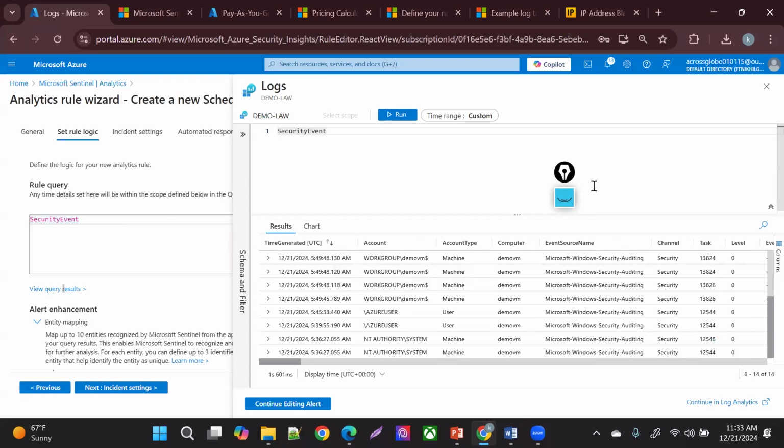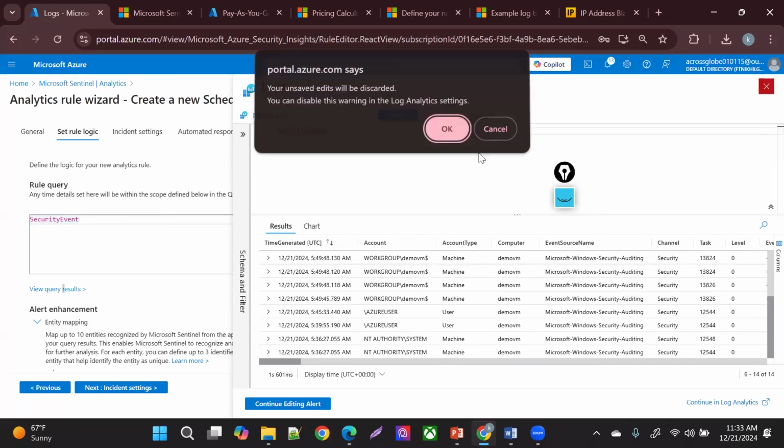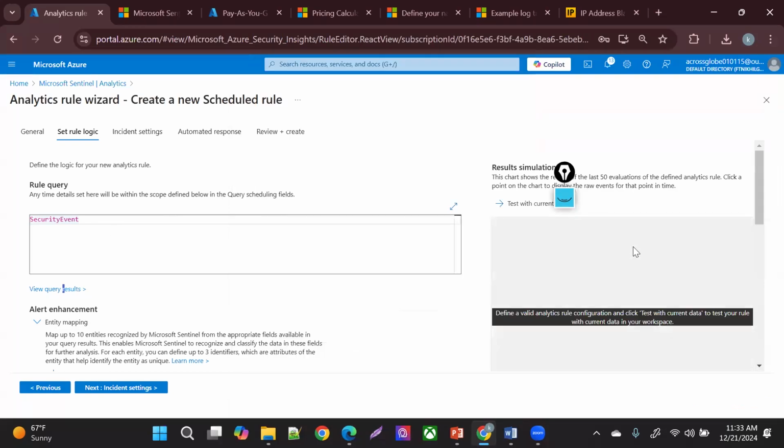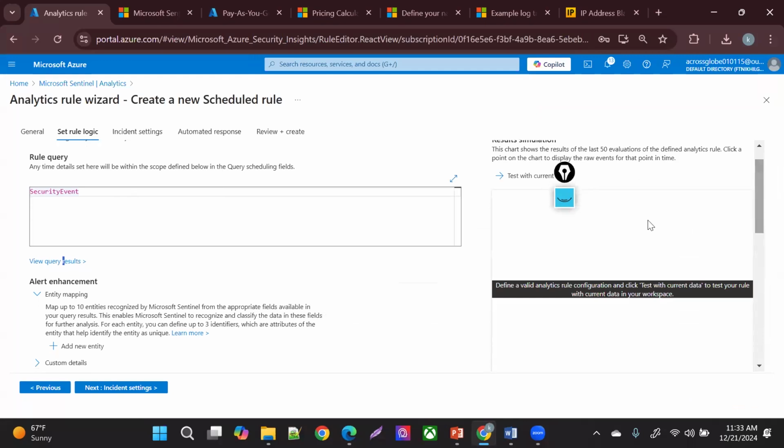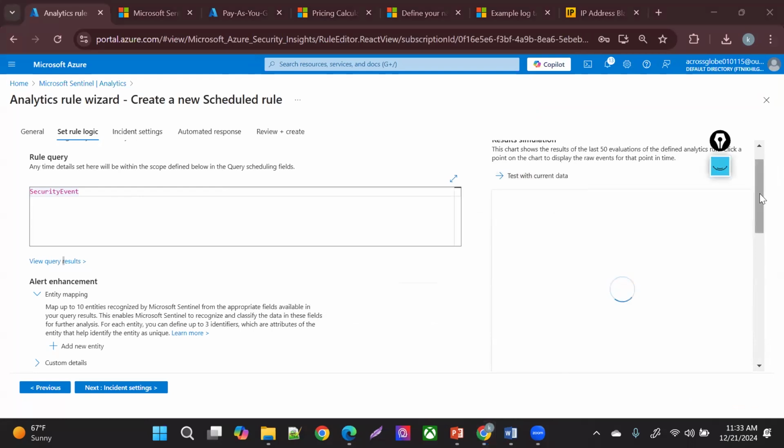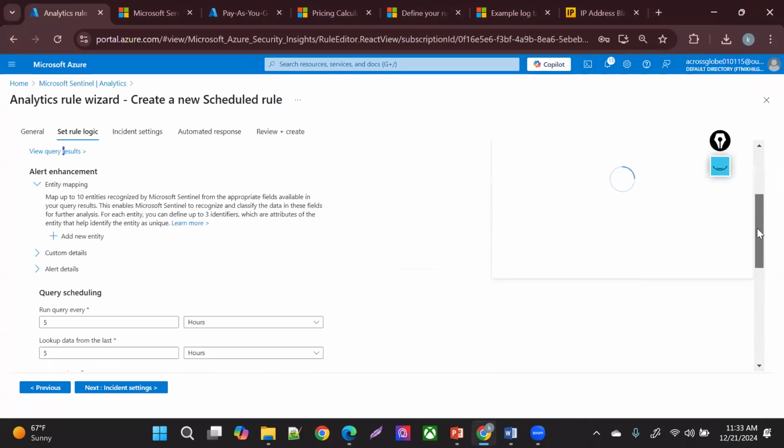Now what I'm going to do: since logs are coming and I'm able to identify them by security event, I can analyze that log content. If I set the test with current status, current data, it's going to tell me that data here as well. Now, I need to do some enhancement. I need to add that entity. Currently there are zero alerts, nothing is there.